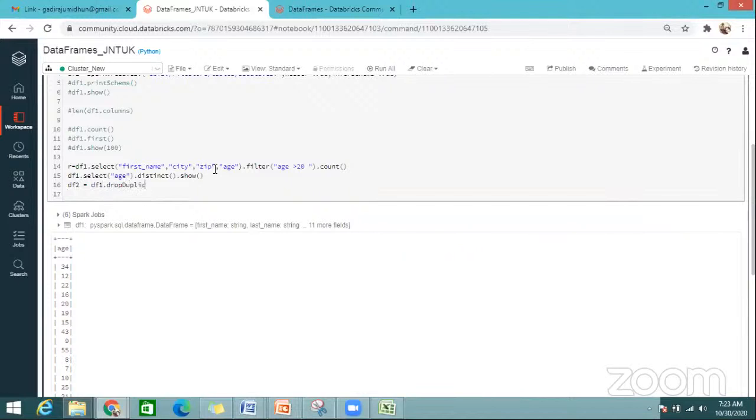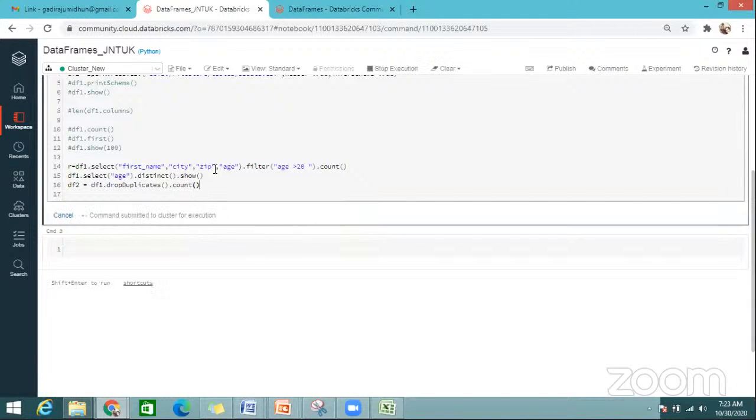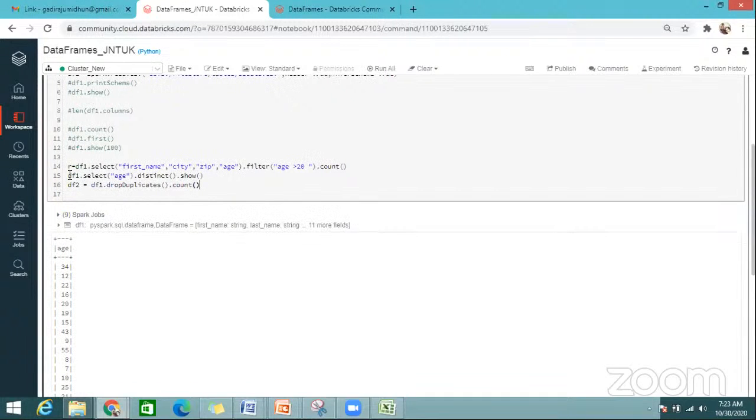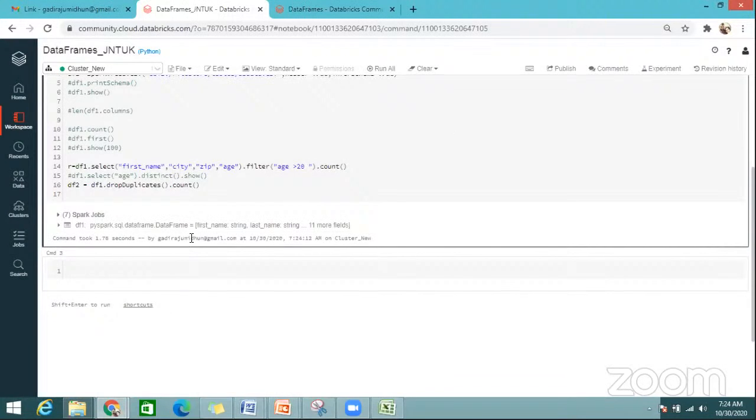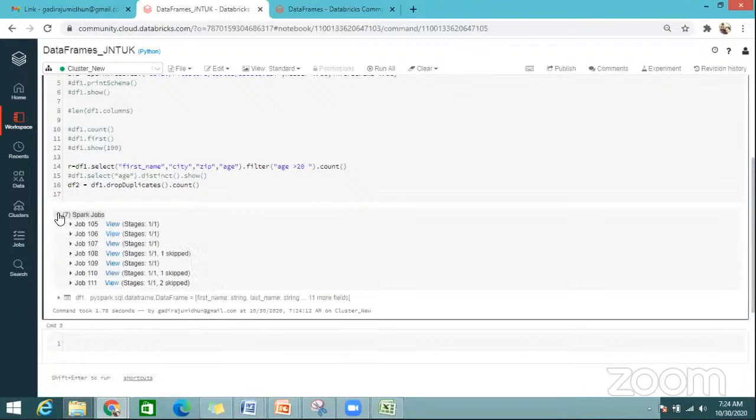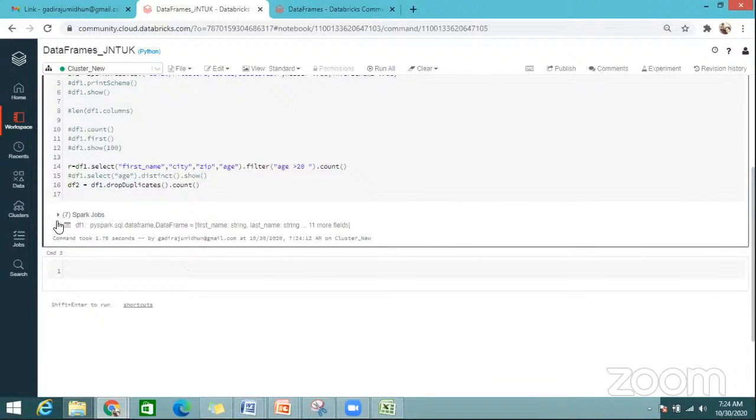Then you can give count, just give duplicates. I don't think you will have anything, because in this particular data set you don't have any. Just a moment, guys, I will remove this. So this is it: no duplicates are there, so that's the reason it didn't mention anything. We don't have any duplicates in this.